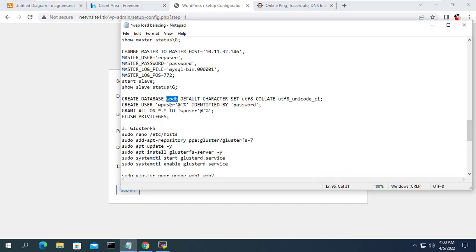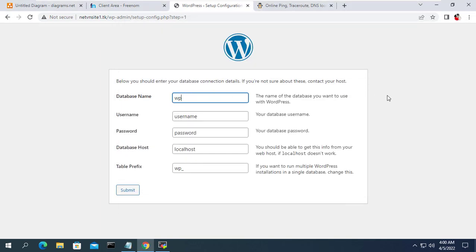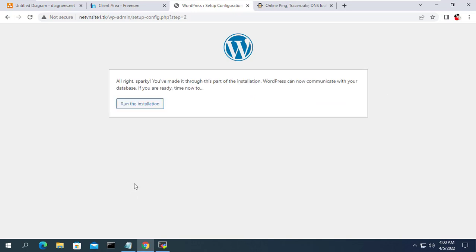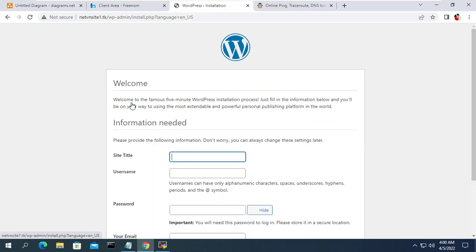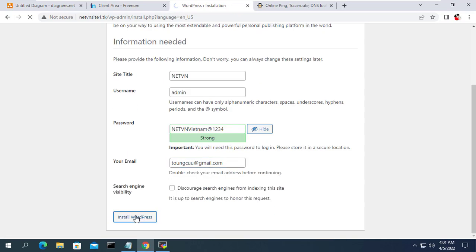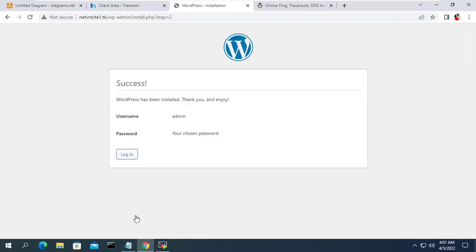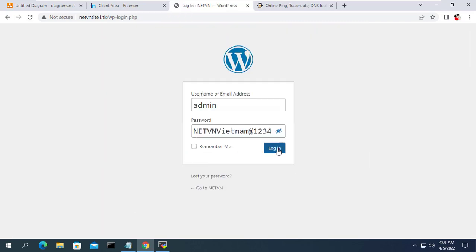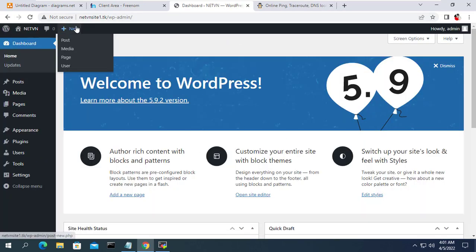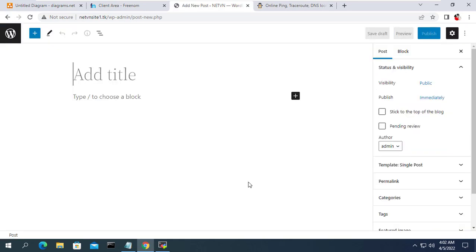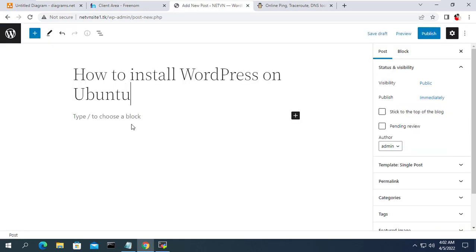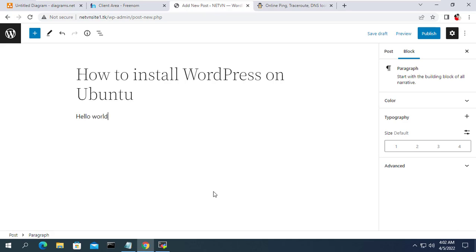I will get the information about the database configured in the previous step to fill in the information required by WordPress. I have successfully connected to the database. Next, you set up an admin account for your website. After I get the website, I create a new post to check if it syncs between the two servers.